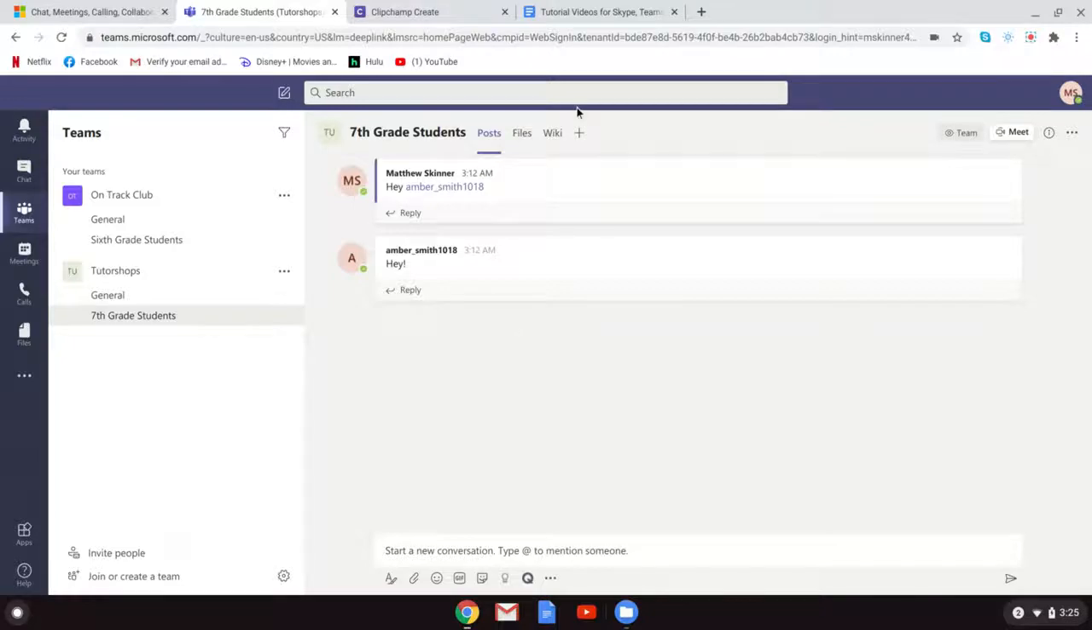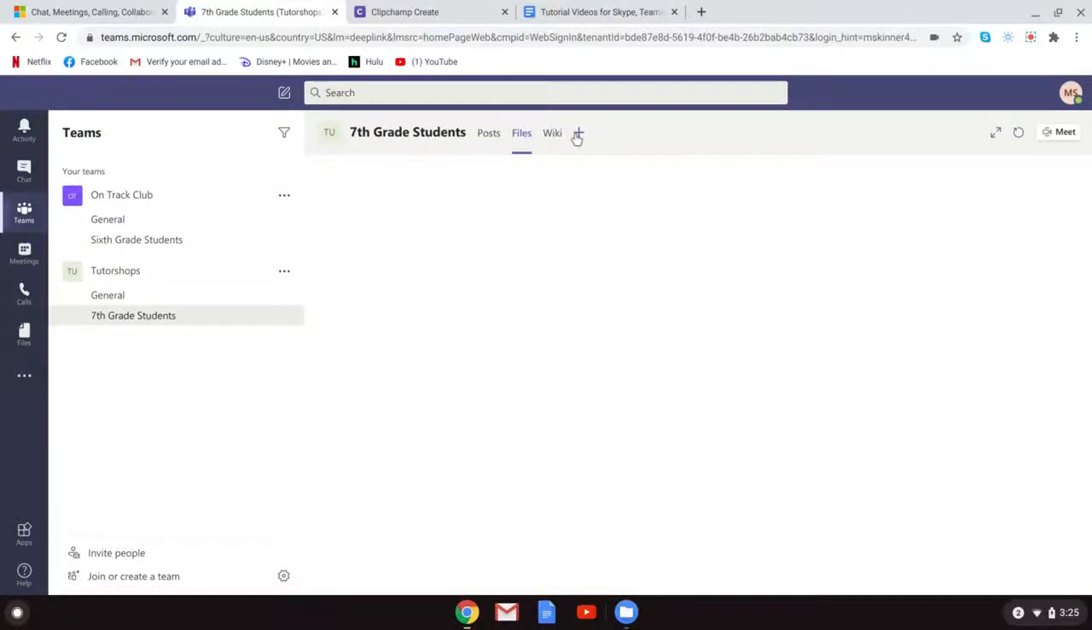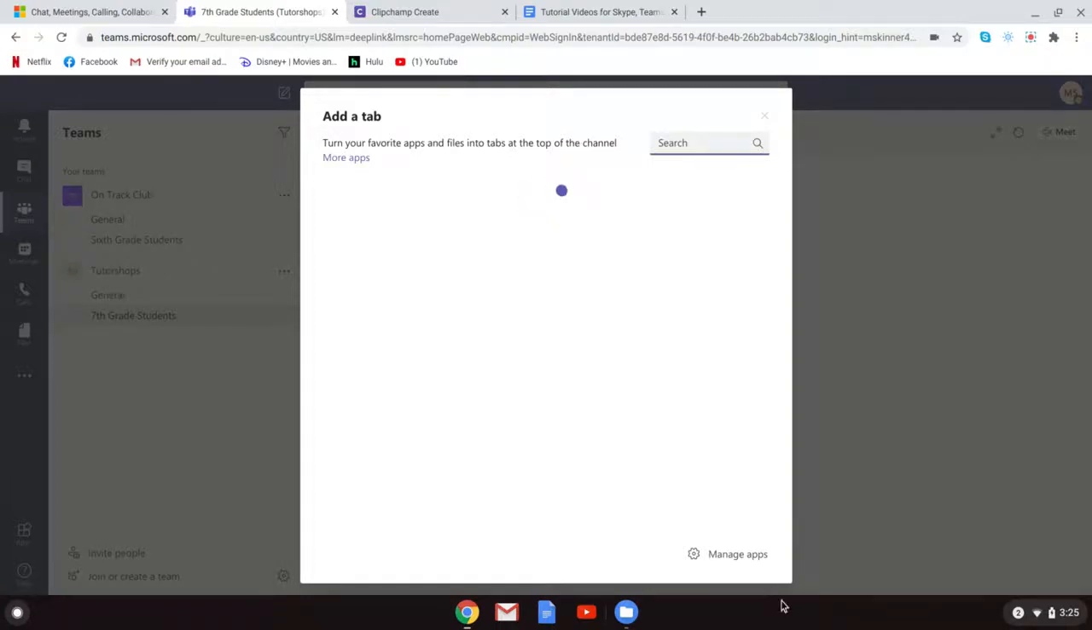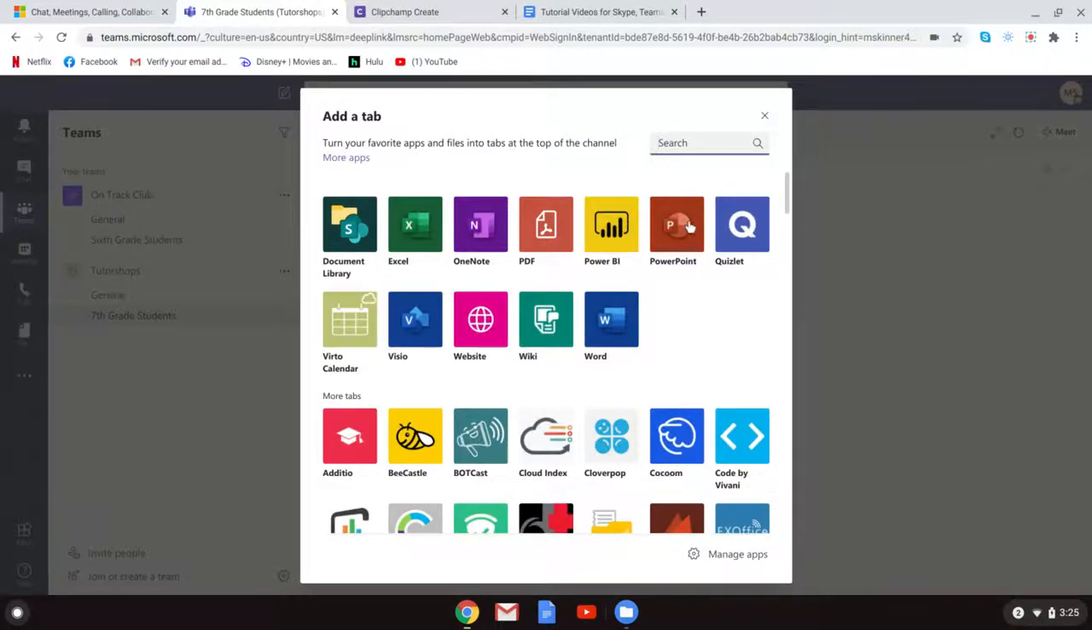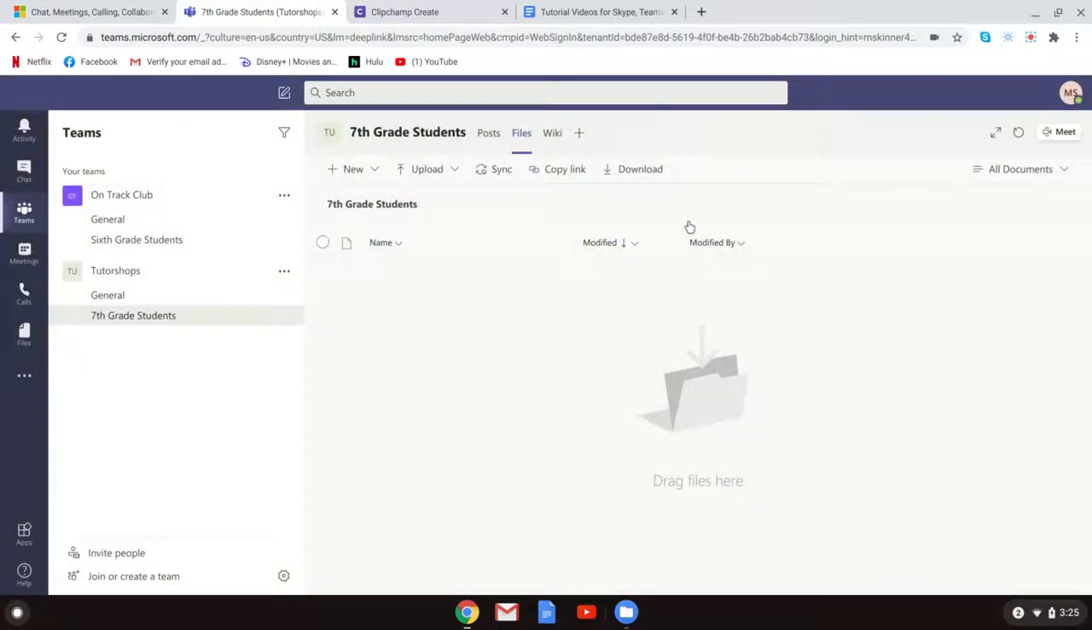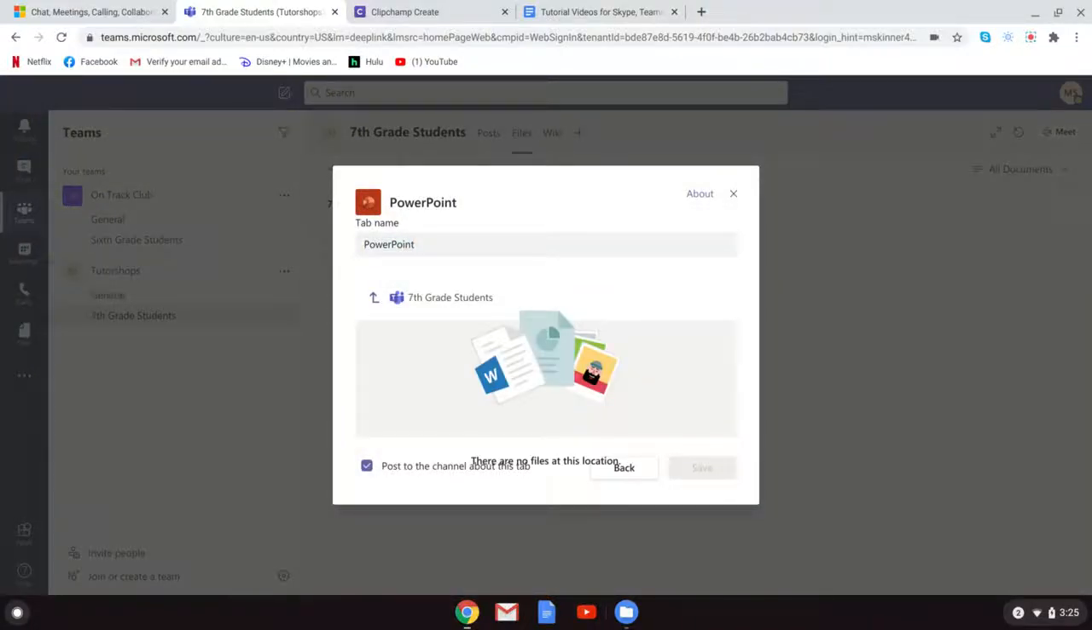So let's say you wanted to add a tab and we wanted to work on PowerPoint. We could do that. We could name this tab PowerPoint on erosion.